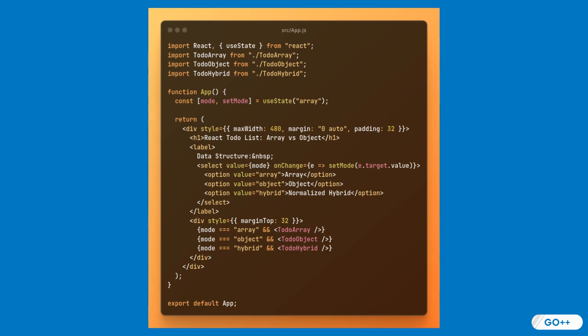In this example, we present the main application file for a React to-do list, demonstrating 3 different data storage strategies: array, object, and normalized hybrid. The user can select the strategy via a drop-down, and the corresponding implementation is rendered. This structure allows for direct comparison of update logic, state handling, and performance implications between the approaches.